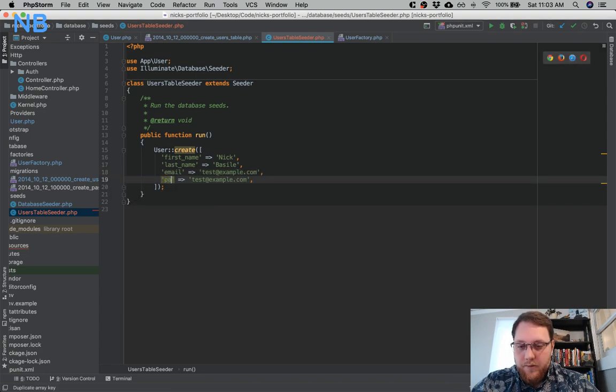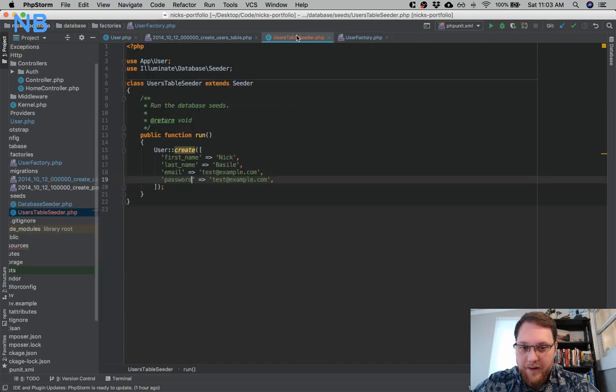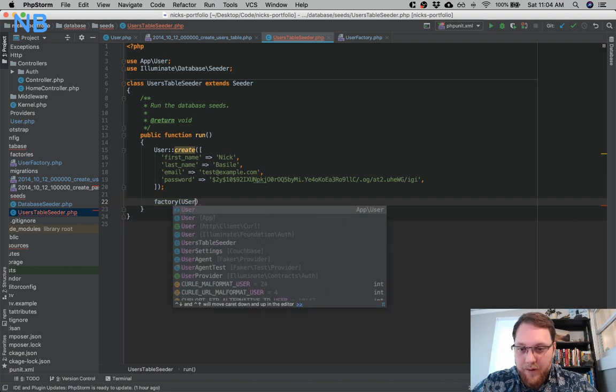Password. Ooh. How do we do this again? User factory, they've done it like this. So let's grab that. I guess I could have done it that way. That would make this a little easier. So we could just do factory App user. You can also do like user class. That's another way to do it. Sometimes I like that better. So just because we have it imported already, why not?